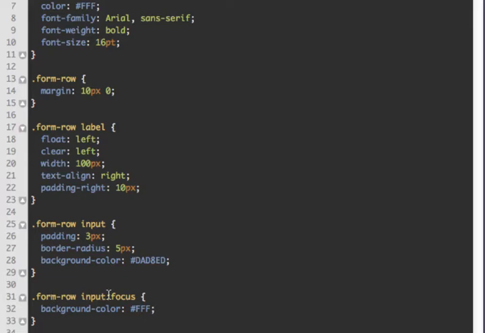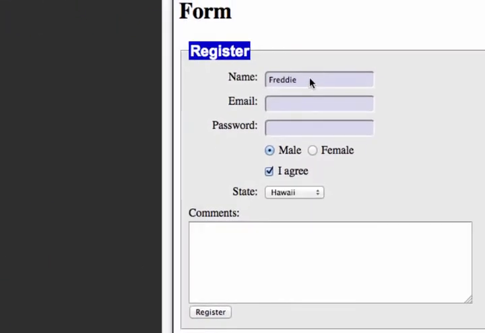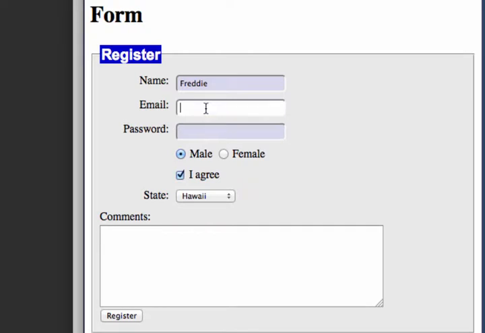And then I used the pseudo class focus. Whenever somebody has their cursor inside of the box, it'll change the background color back to white. So I added this effect right here, and when I put my cursor in different boxes, you could see the background color changes. We also have a little bit of padding around this so the text isn't right next to it. And then I also rounded the corners.